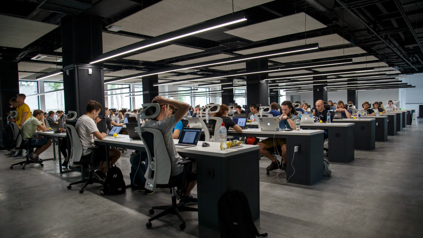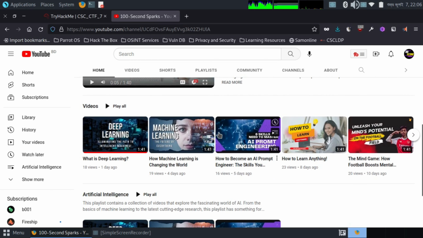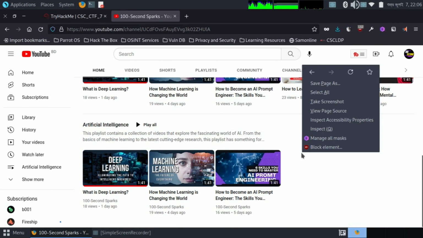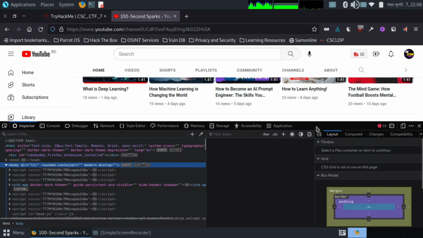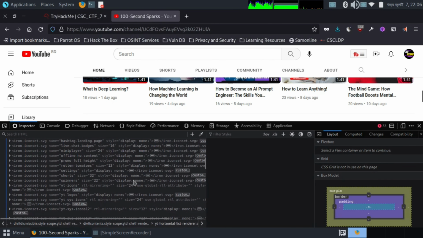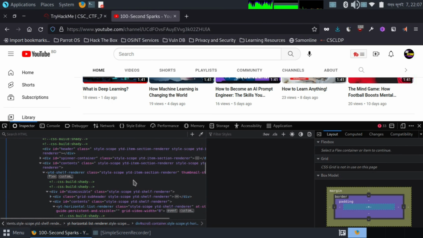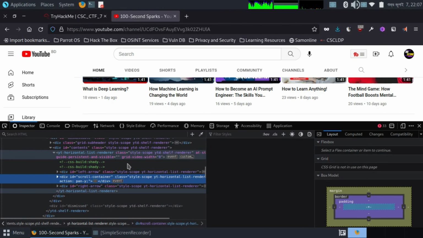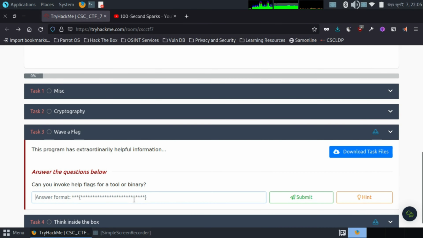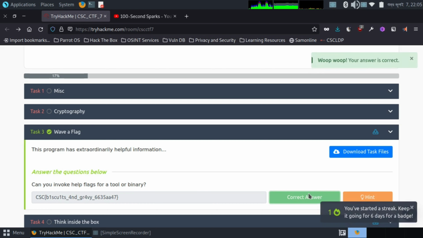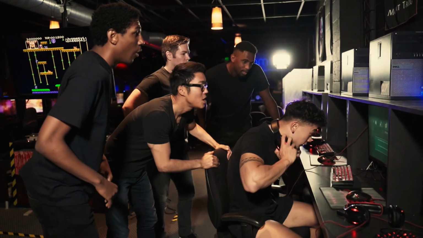For example, let's say you are participating in a CTF that involves a website. The challenge might be to find a hidden flag on the website. To do this, you might need to use your knowledge of HTML, CSS, and JavaScript to inspect the website's code. Once you have found the flag, you can submit it to the CTF platform. If you are the first person to find the flag, you will earn points for your team.